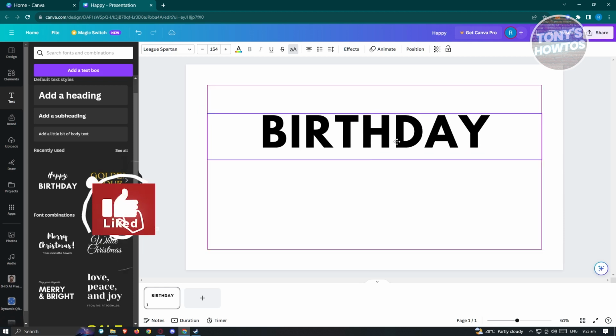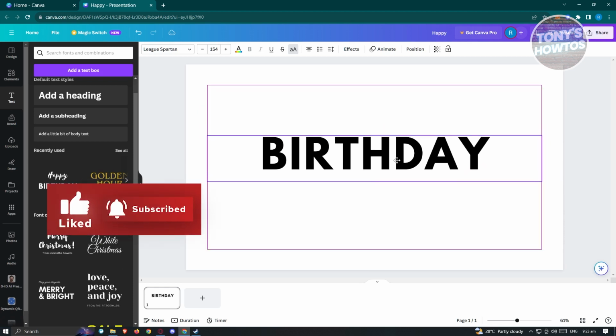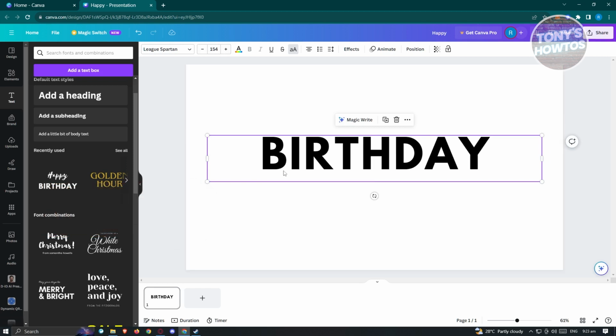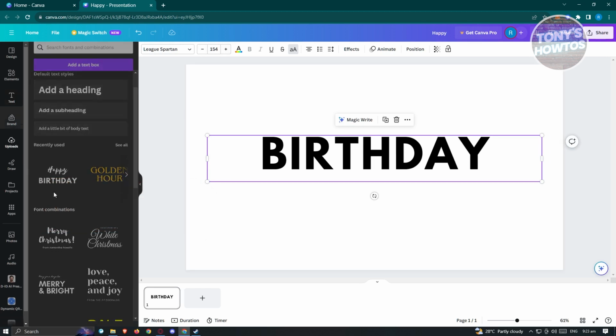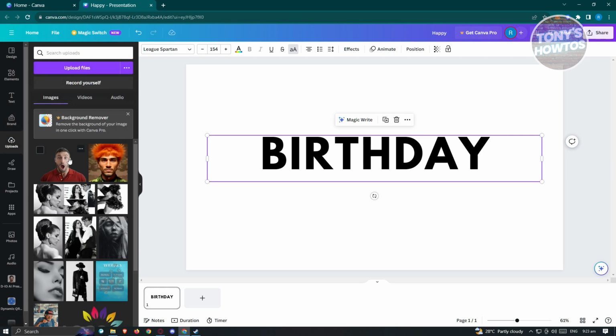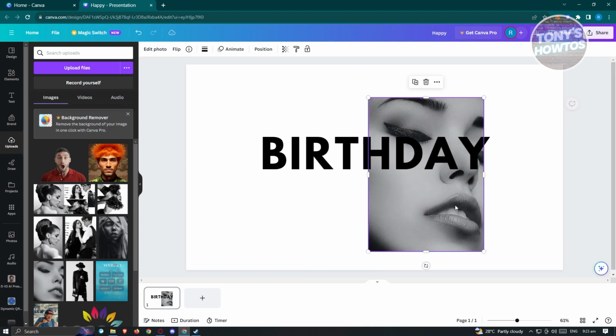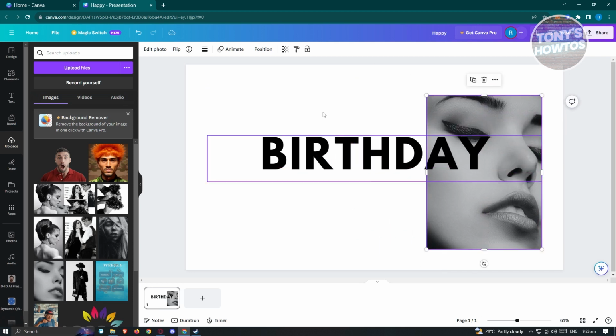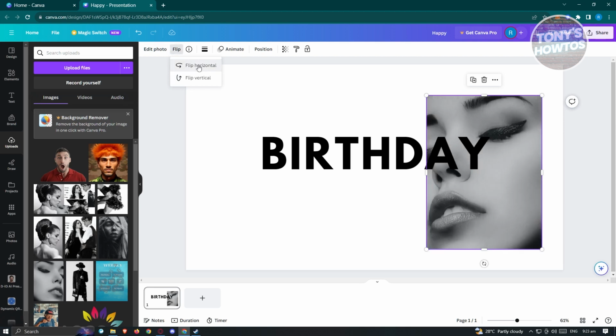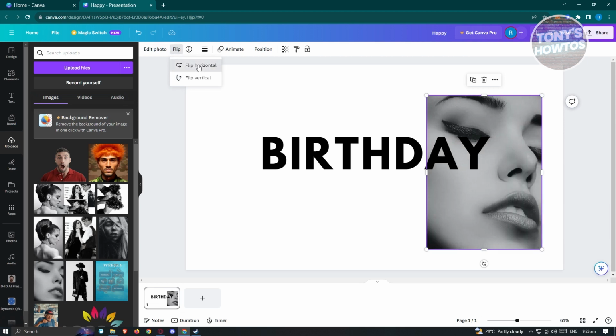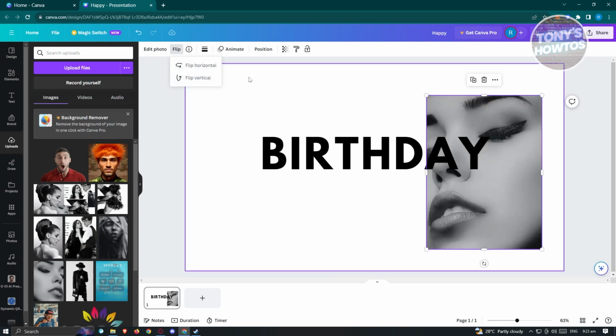Now, typically when we flip elements like photos, there's an option that says flip. Just to give you an example, I'm going to upload a photo here. Once you select this photo, at the top left you have your flip option. Usually this is where you flip your photo, and as you can see, our photo is able to flip, be it horizontal or vertical.